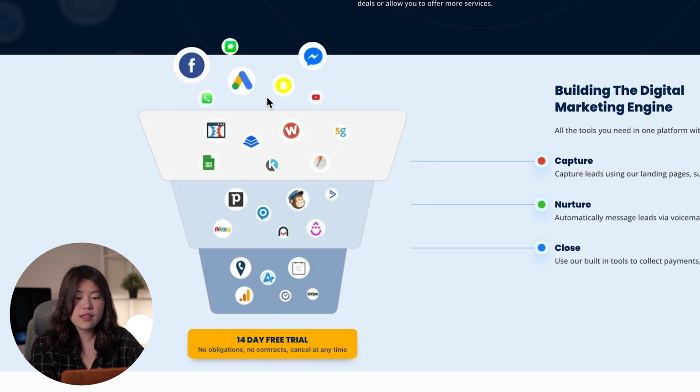And this is where GoHighLevel really shines. Instead of duct taping software together, everything flows into one funnel. So leads get captured through forms, landing pages, calendars, and inbound calls, and they're then nurtured automatically with SMS, email, voicemail drops, and follow-ups. And finally, they're closed using pipelines, appointments, payments, and tracking, all inside the same platform.